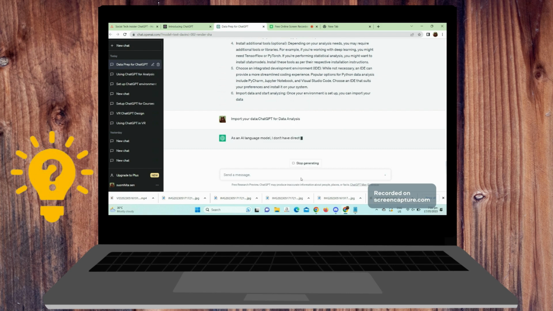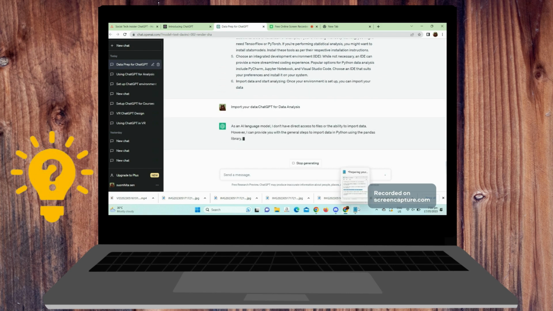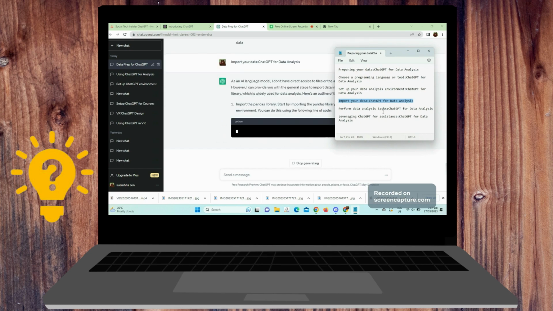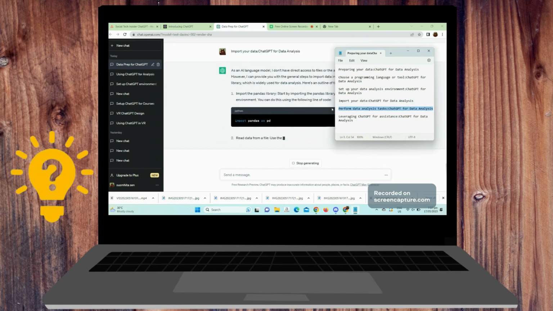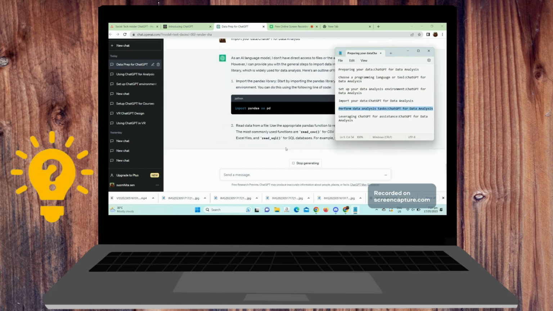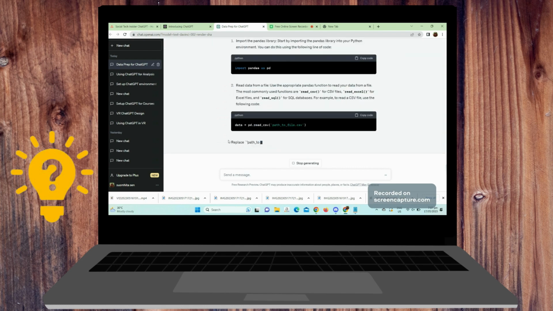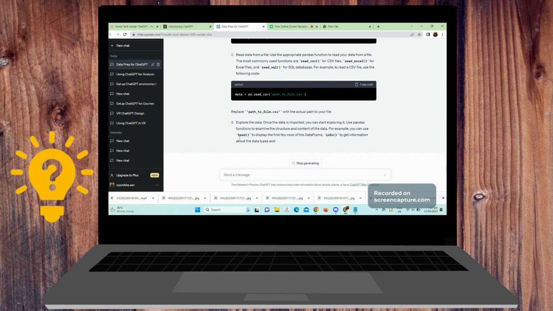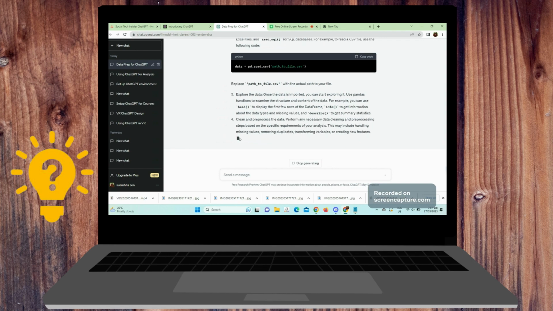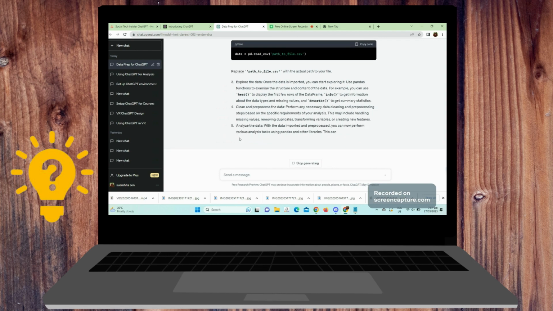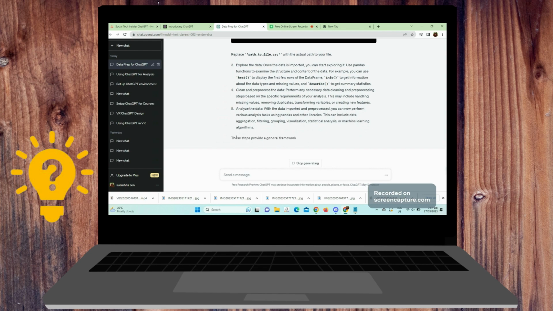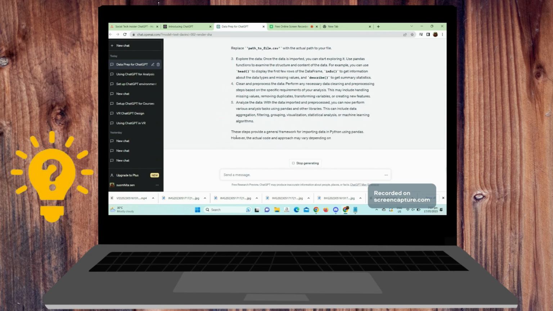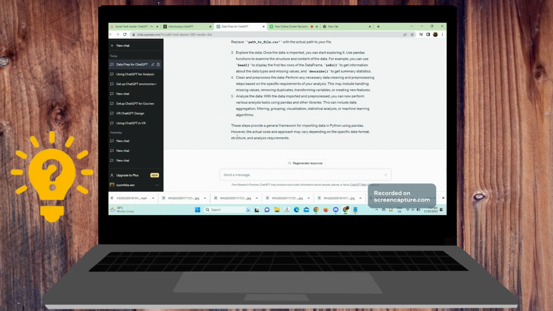Fifth is perform data analysis tasks. Utilize the available tools and libraries to perform the desired data analysis. Data analysis operations such as filtering, sorting, aggregating, or visualizing the data. Refer to the documentation and resources specific to your chosen programming language or software for guidance on performing different analysis tasks.